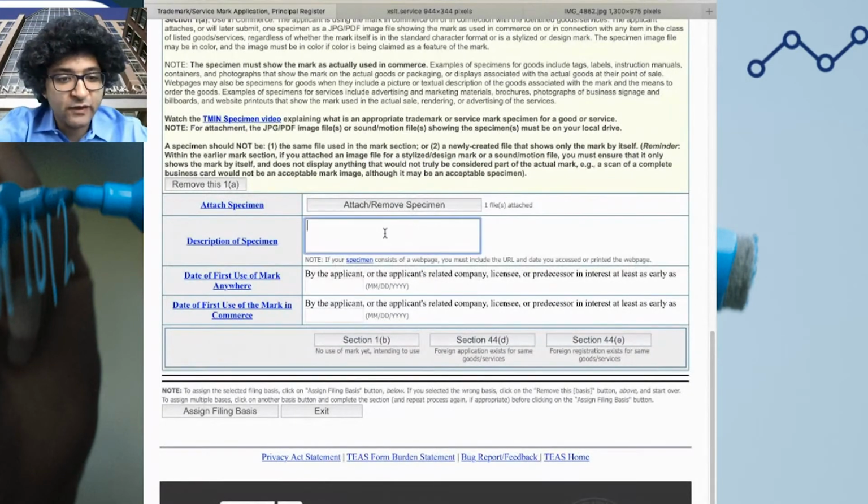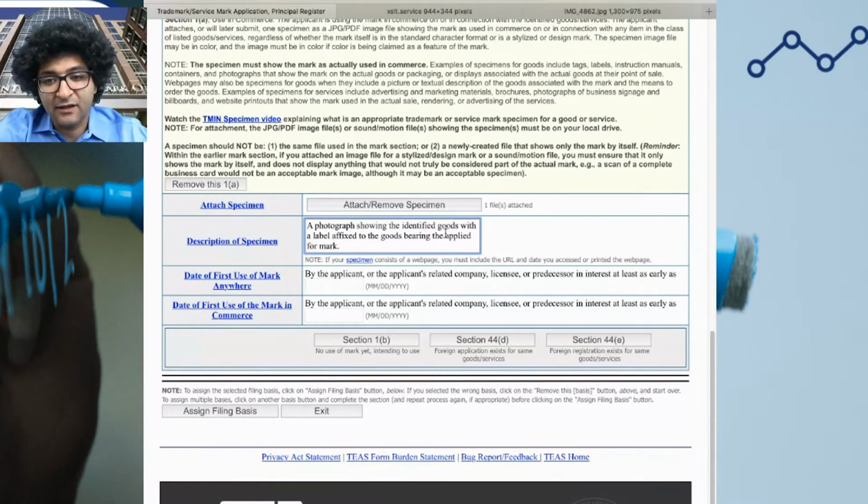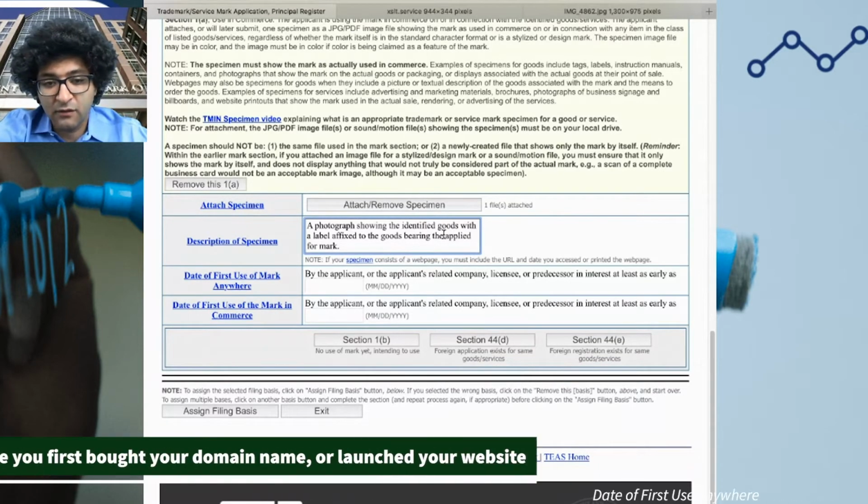Now, once we're here, we have to describe what the specimen is. So I'm going to say it's a photograph showing the identified goods with a label fixed to the goods bearing the applied for mark. It's a fancy way of saying got a label on the corner with our logo.